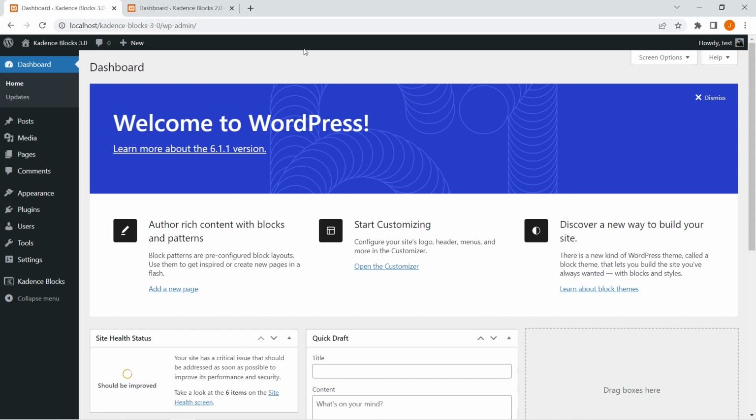Hello guys and welcome to the screen capture of this video. As you can see, we have two tabs open in the browser. The first one is for the Kadence Blocks 3.0, which is this one, and the second one is for the Kadence Blocks 2.0, which is this one. Now we will be using these for comparison purposes wherever required.